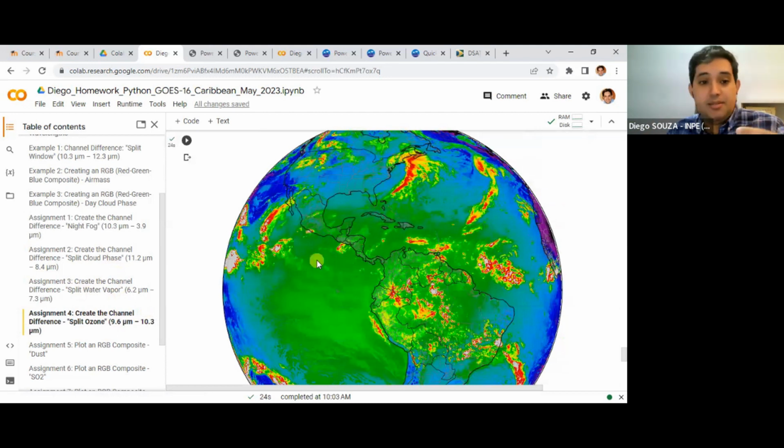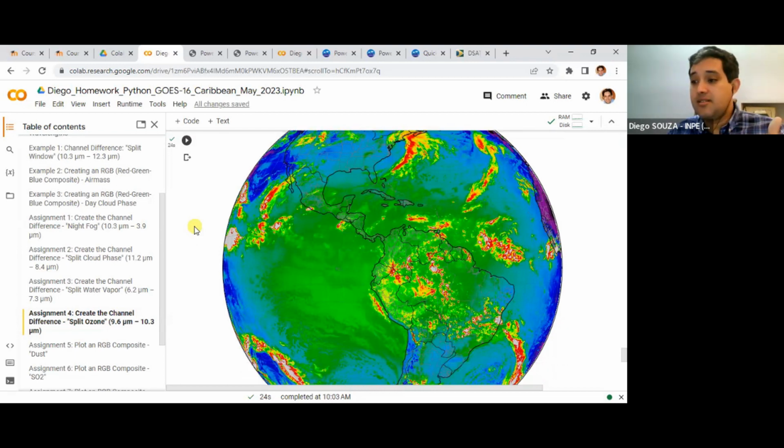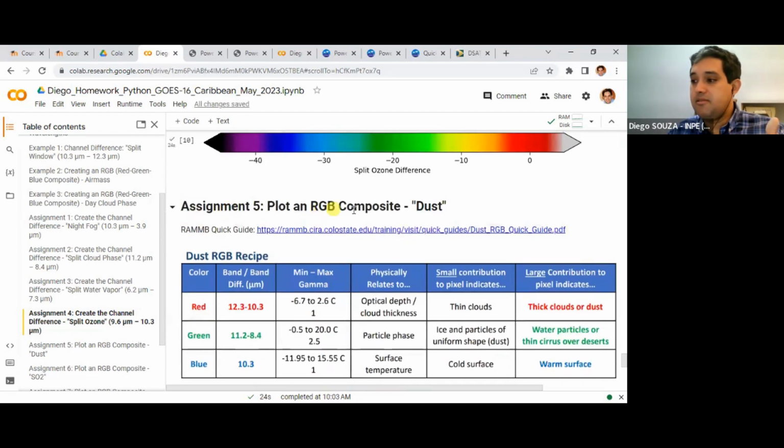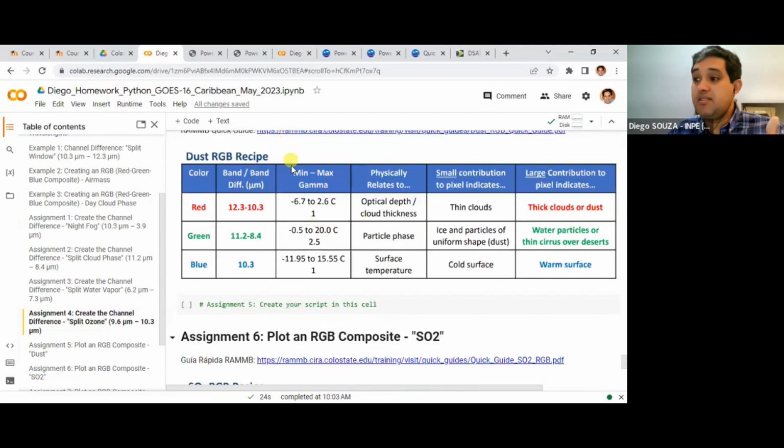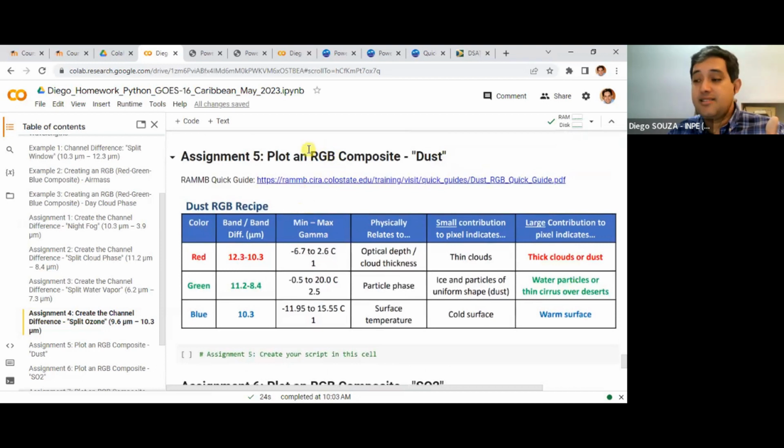And talking about RGBs, this Friday, we should start creating other RGBs following the recipes, right? And on the next day, we will see the dust, the ash, and the SO2 RGBs. Assignments number 5 and 6. So please try to create these RGBs before the next day. And if you have any questions, just let me know, okay? If you have any difficulties.